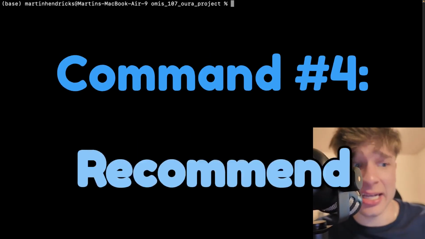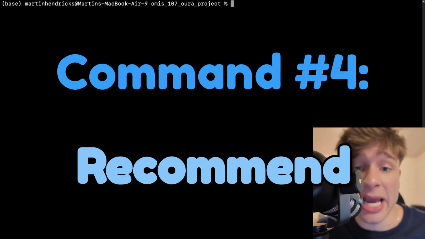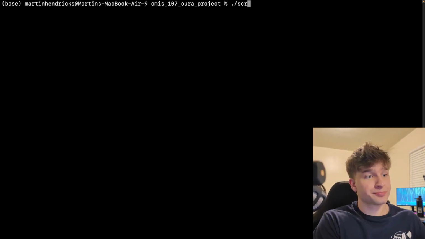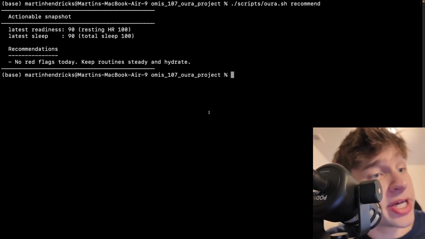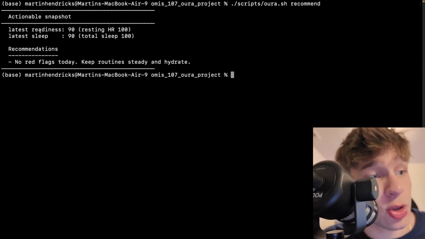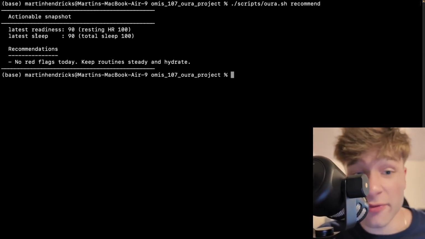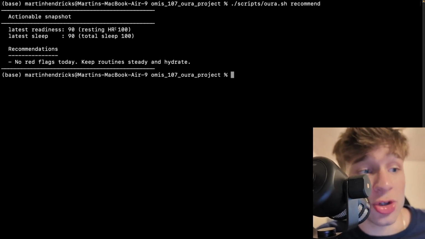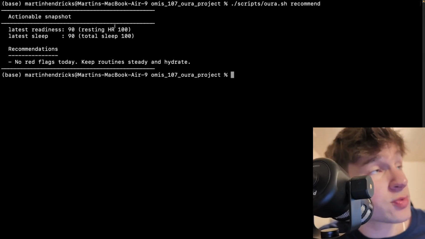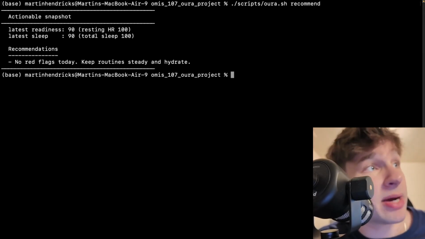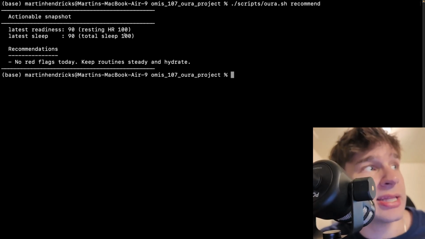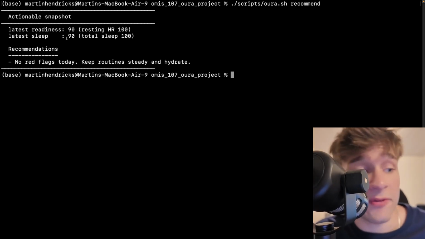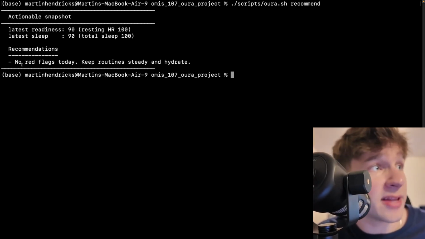And the last command is recommend. This one looks at my health and sleep scores today and gives me a suggestion for what I should do with that information. So here it pulls my recent readiness and sleep scores, and it also shows me the biggest drivers of this. So here we can see that my resting heart rate was really good. Keep in mind, this is a score out of 100. And so that would explain why my readiness was pretty good. And we can see that my total amount of sleep was really, really good, and that's why my sleep score was pretty good. If something's off, it's going to tell me what to do, and if everything's fine, like it is here, it'll say no red flags today, keep it up.